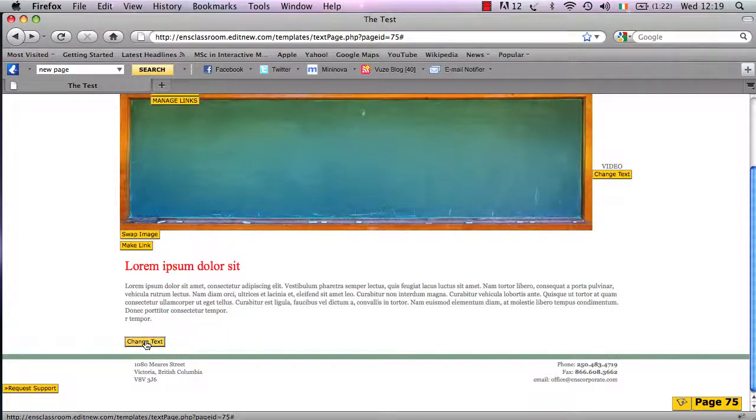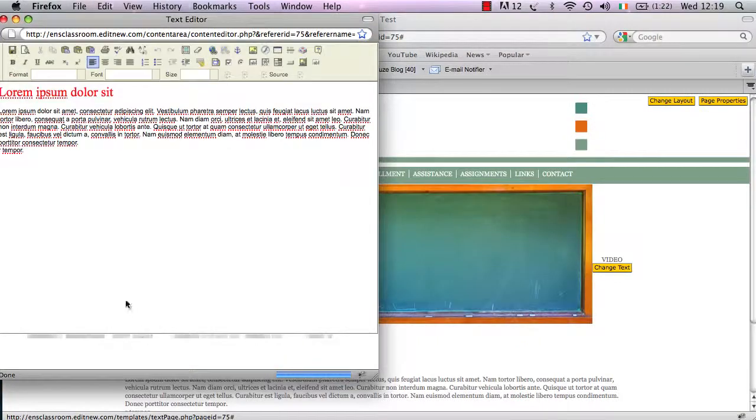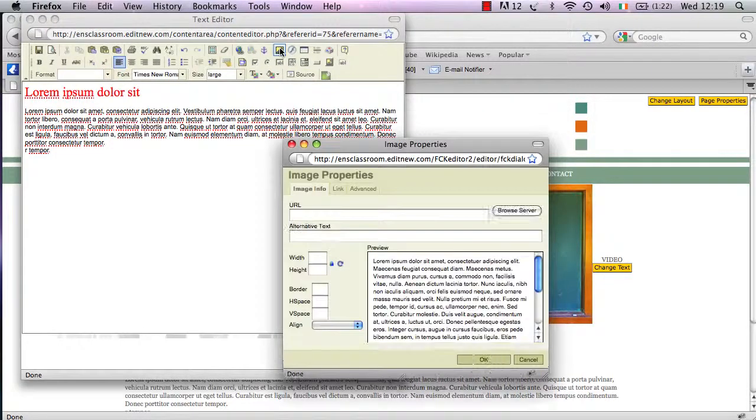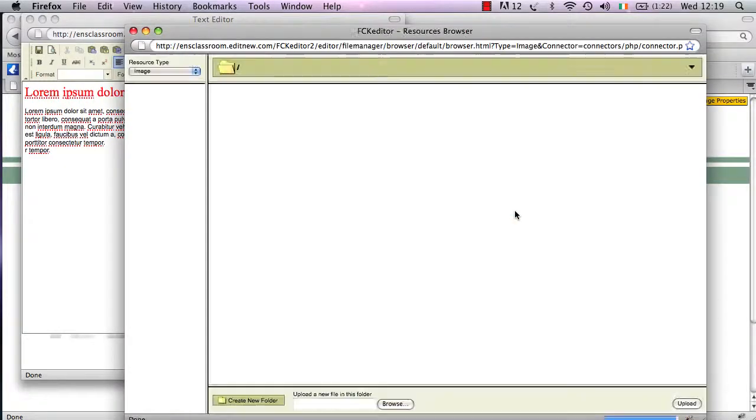Let's select Change Text to open up our text editor window. So firstly, I'm going to add an image and then float some text beside it. In order to do this, let's go to the Insert Edit Image icon on the top navigation of our text editor. Let's browse the server to first select the image that we wish to use.